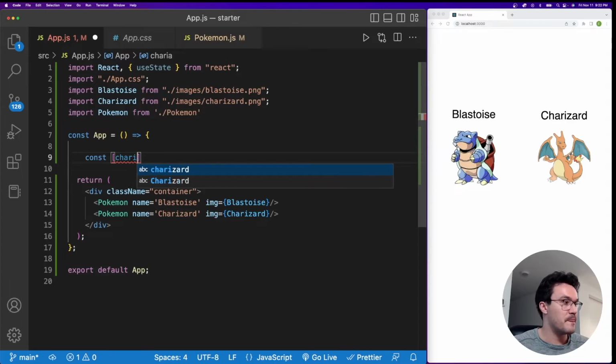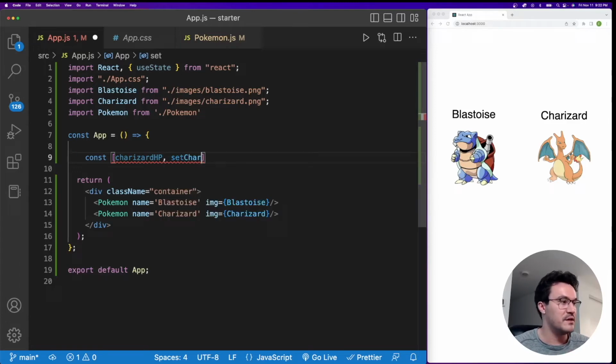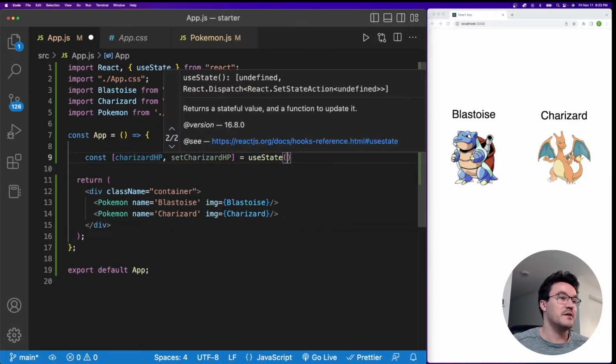Charizard HP, this is going to be in reference to the amount of health that Charizard has. The second value, this is going to be that setter function, setCharizardHP. We're going to set this array equal to, this is where we're going to use that useState, and then passing in the initial value that we want the state to have. In this case, we want the initial value to be 120.